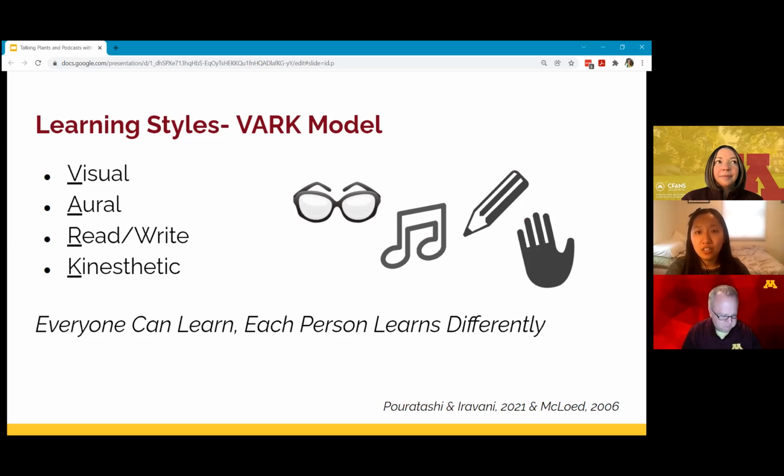And the model can be used to identify different learning preferences. And as you can see, each letter represents a different mode. And so visual are people that like to learn via images, and examples of this are movies and diagrams. Oral are for people that like to hear the information. Examples are discussions or music. Read write is people that like to look at the physical words, so taking notes or reading textbooks. And then kinesthetic is for people that like to learn by having hands-on experiences.